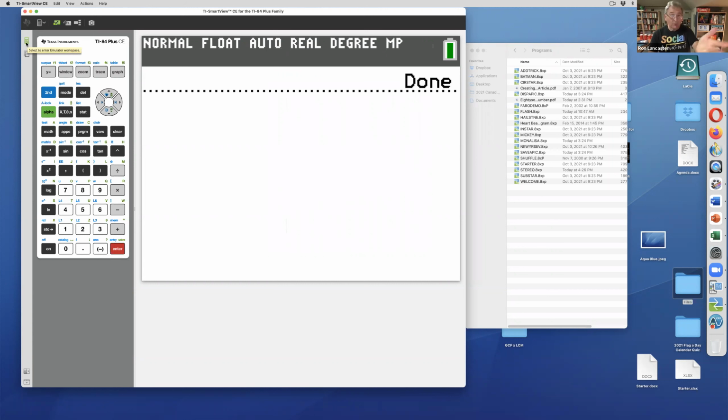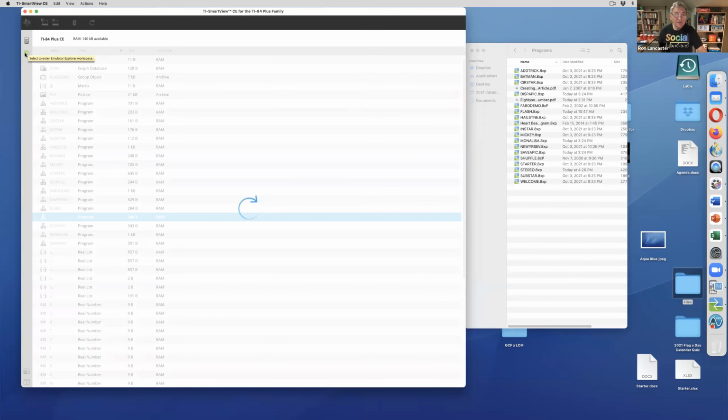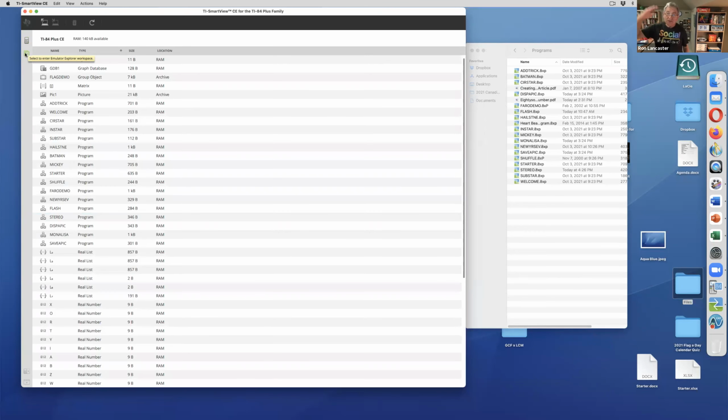That gives us what we're looking at here. And right below it, this shows you everything that is on the calculator. That's all the files that live on the emulator software. And it is so sweet.